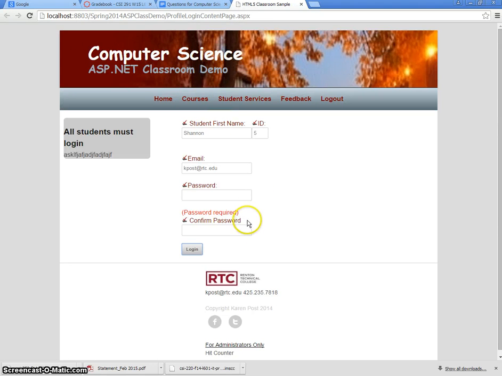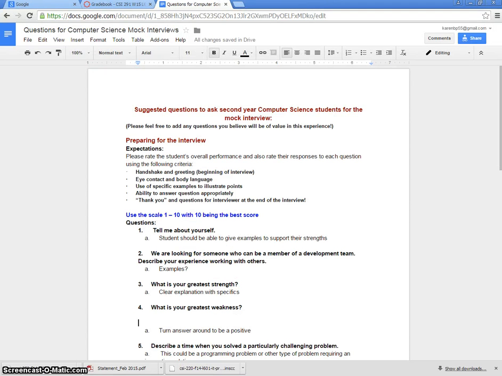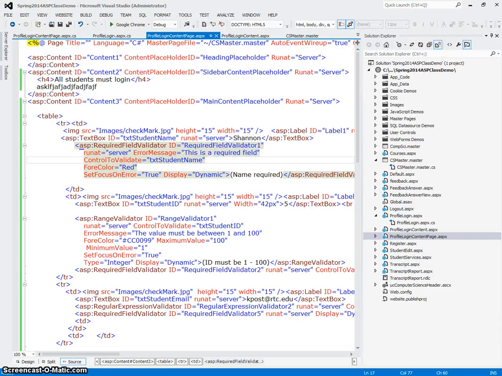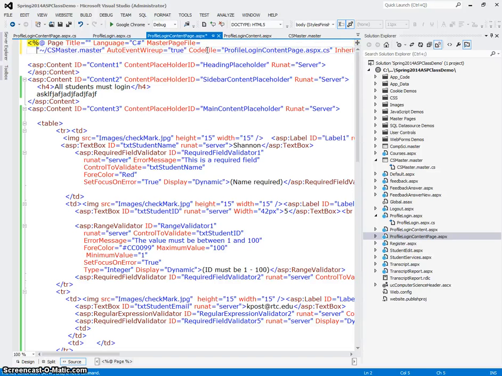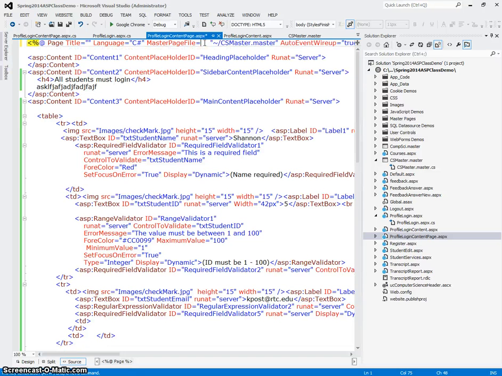So what I want to do now is customize that title. Remember that LBL welcome that comes right at the top of this page? So I'm going to close this and go back to my code, and then in the source file of my profile login content page, this is my content page. I'm going to go right underneath the page directive, and I don't want to break that up, I want to go below it. So let's just fix that.